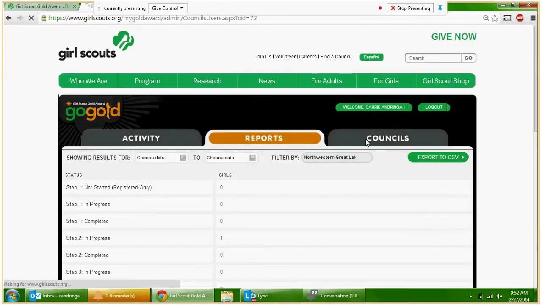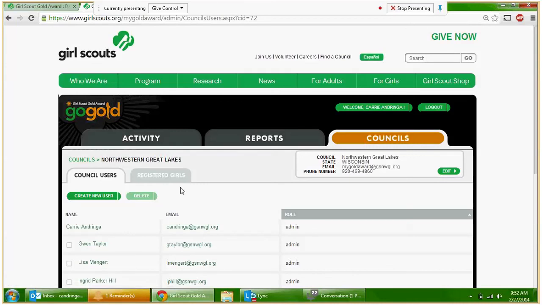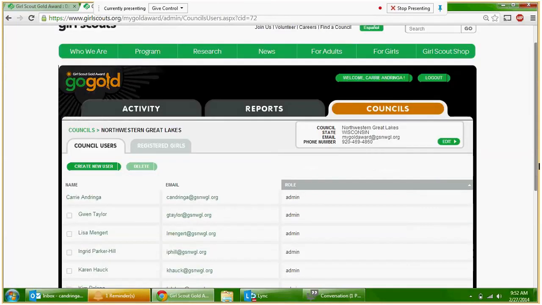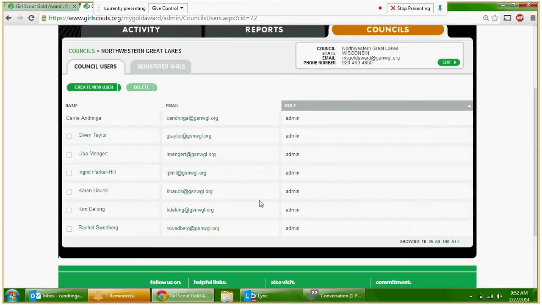The Councils tab is information on our council. So it'll show you the list of council users that we currently have. So all of you right now are in as admins. And the reason for this is because an admin has the ability to approve and manipulate those fields. The other option is to be a reader in this app, and the reader only has access to the reports, the proposals, and the final report.